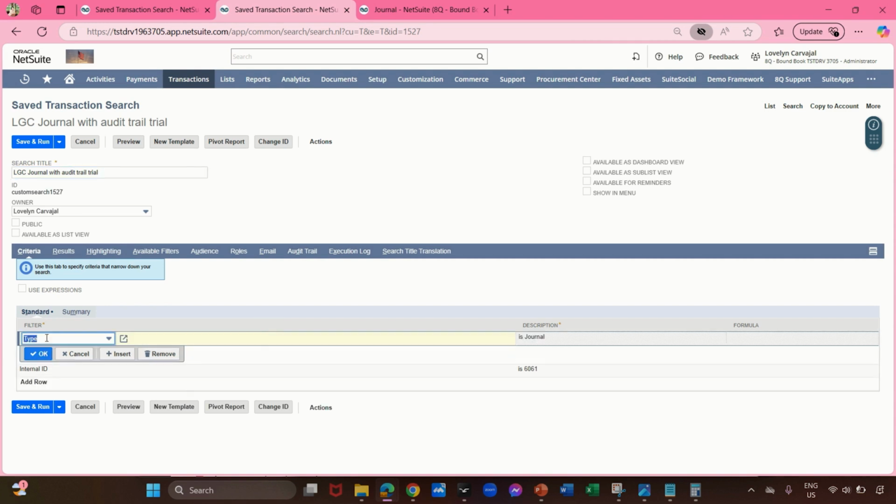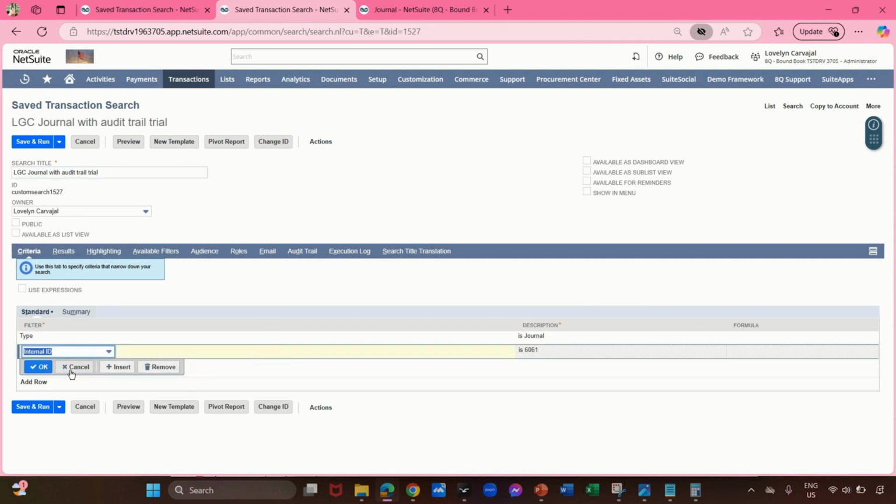Under the Criteria tab, add a new filter for type and set it to Journal. I've also added the internal ID of the journal entry I want to test in this video. You can add additional criteria as needed.